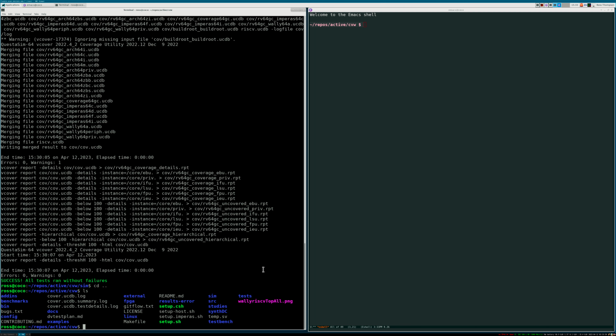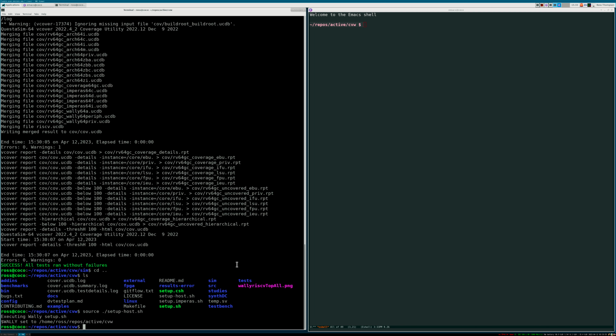For the Wally processor. As with any Wally setup, the first thing you need to do is make sure you run the setup file. I'm assuming that you have already done a git clone of the repository. Just as a quick refresher, remember to run source and then setup of the setup.sh file, or the CSH file if you're running C shell. I have a custom script, so just ignore that I'm using a slightly different script.